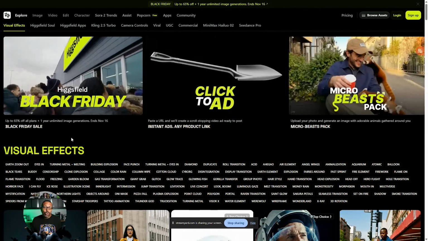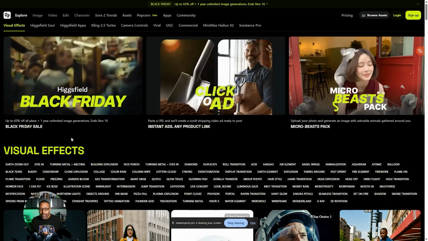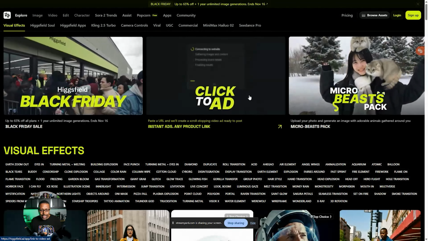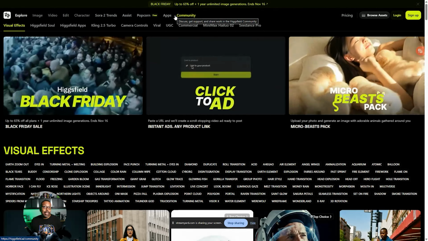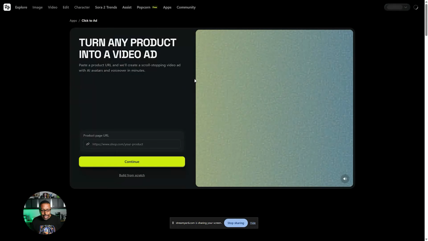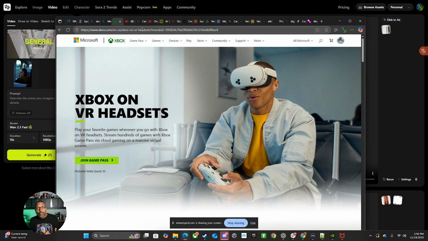So the first thing you're going to do is go to higgsfield.ai. And right there on the main page, they have Click to Add as a way to create ads using a link. You can also find it by clicking on the apps menu item here, and it's going straight there. We're going to click on the big Click to Add icon. So the example we're going to use for this video is we're going to go to the Microsoft website and choose the Xbox VR headset.